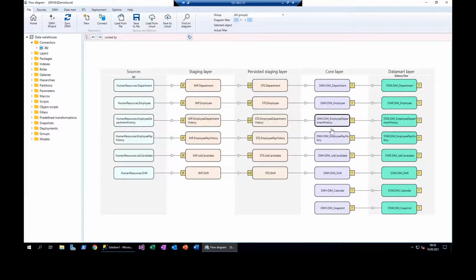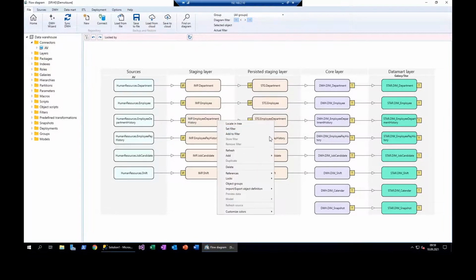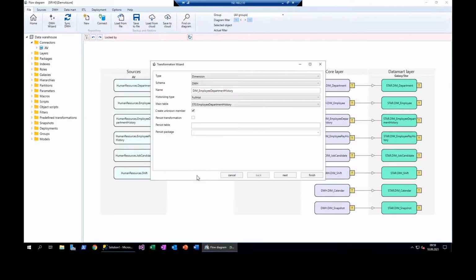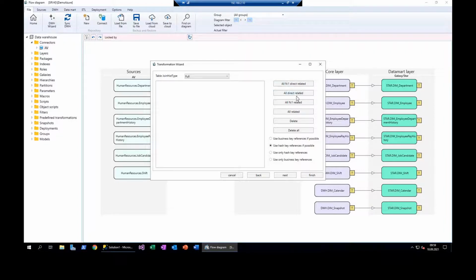Okay, the next step, I will create some fact transformations. For example, let's take this employee department history table, historize the table, and create the fact transformation based on this table. I selected this table, and now I will create the fact transformation. Next, I can include all tables related to this table in my transformation. There are the department, employee, and shift tables, which have a relationship to the employee department history table. We loaded the relationships from the AdventureWorks database, and now we can use them in our data warehouse.